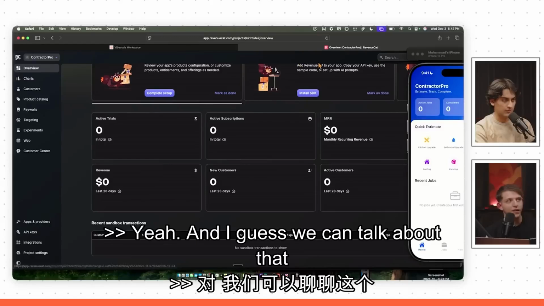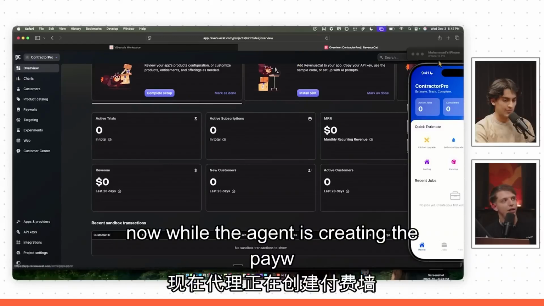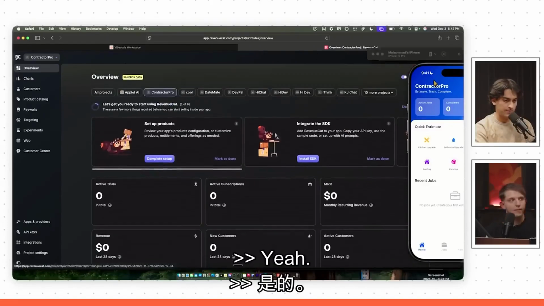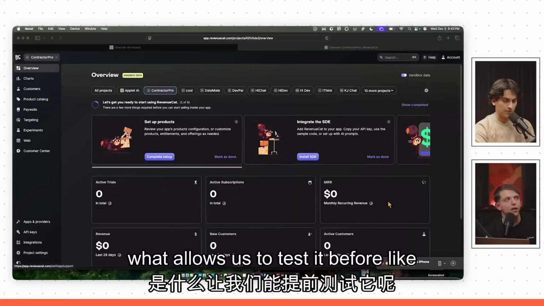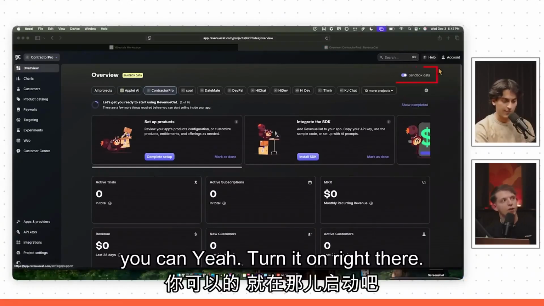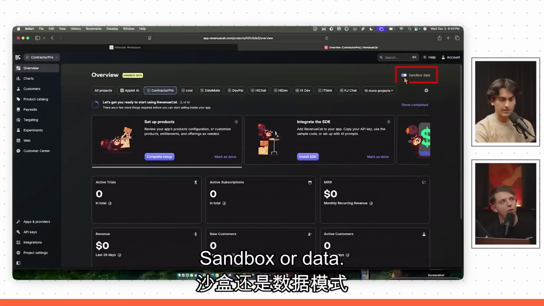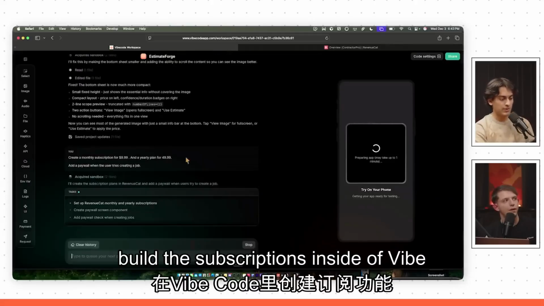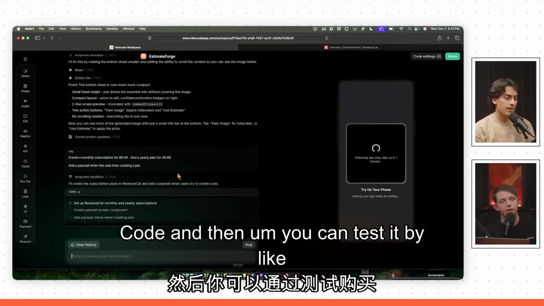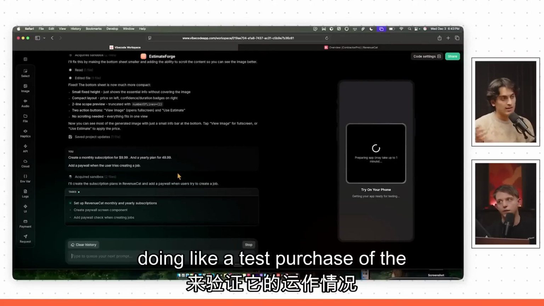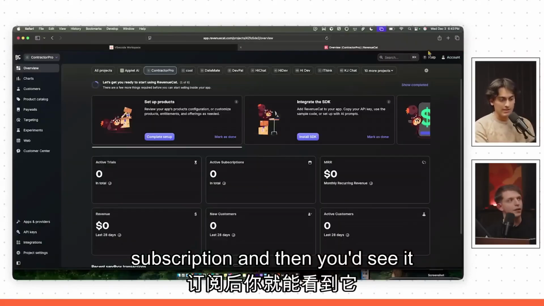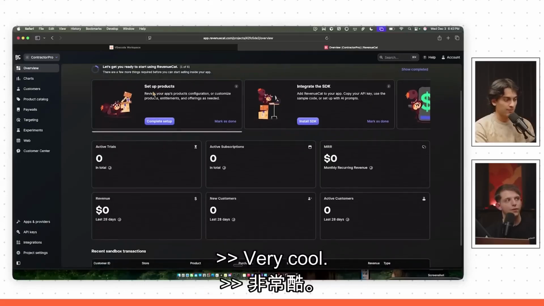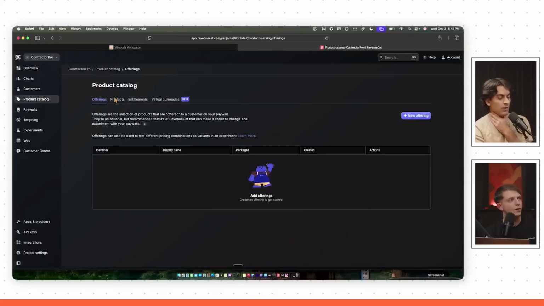Yeah. And I guess we can talk about that now while the agent is creating the paywall. Right now, you can either have real data or sandbox data. Yeah. And then the sandbox data is basically what allows us to test it before you turn it on. Cool. And so it's going to build the subscriptions inside of Vibecode, and then you can test it by doing a test purchase of the subscription, and then you'd see it inside of RevenueCat when your sandbox data is on. Very cool.